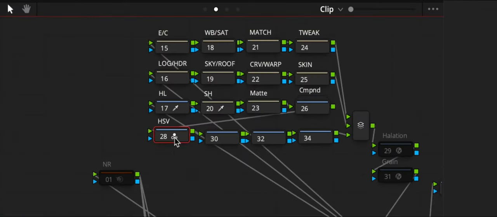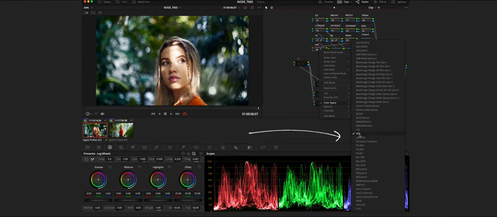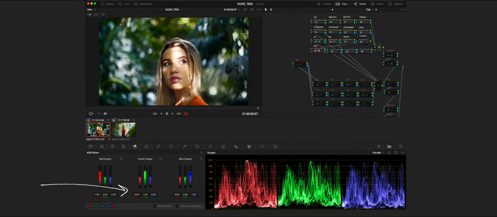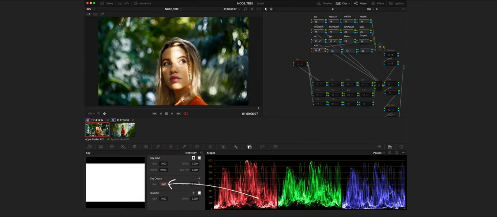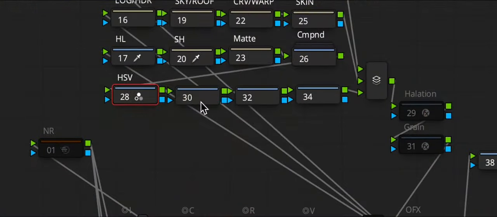The HSV node is already pre-configured to increase saturation using Colorspace HSV. And in the RGB mixer settings, preserve luminance is also turned off, so you can immediately increase the saturation to a level you want, reducing the transparency of this node if necessary. So let's see a before and after. Then use the empty nodes for any other changes.